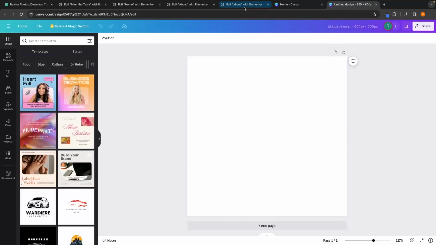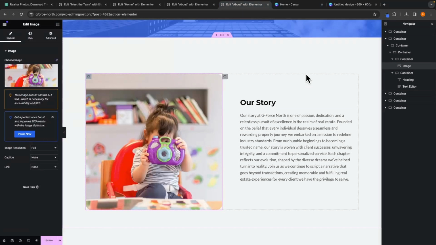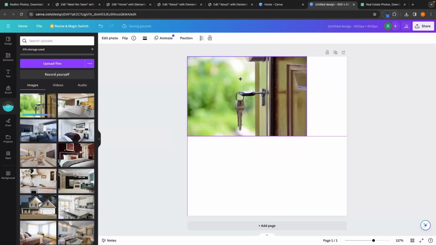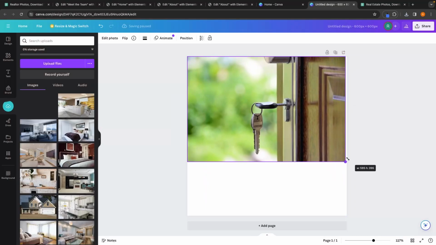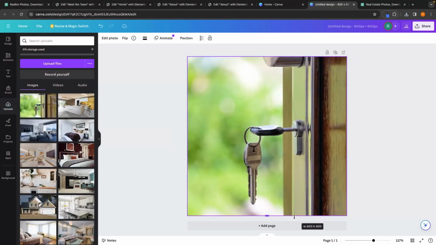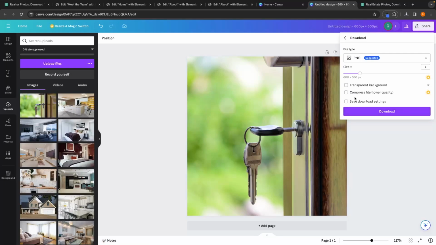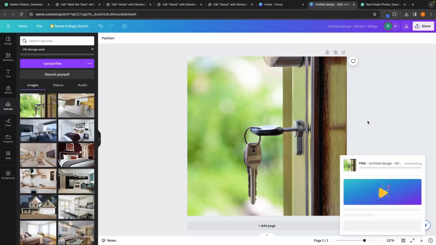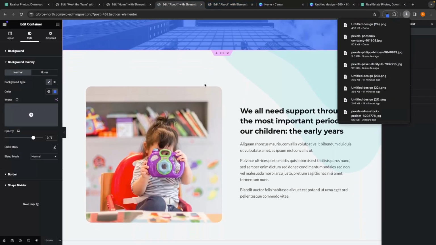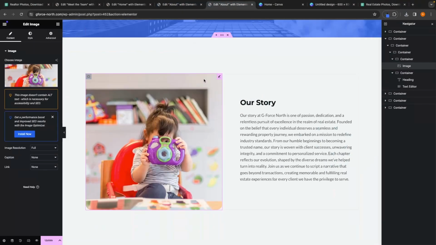And then I'm going to find an image in here that I want to add. So once again, we just add this into Canva. Make sure this is the entire way and filling up this section. Then we can share and download this. This time it doesn't need to be a transparent background. Then we can go over to the website. Let me close down some of these because these are confusing me once again.